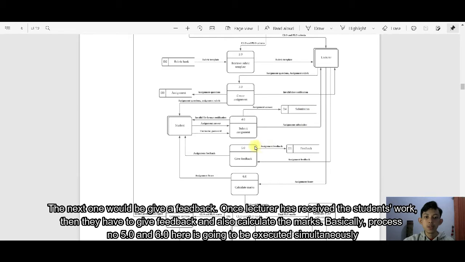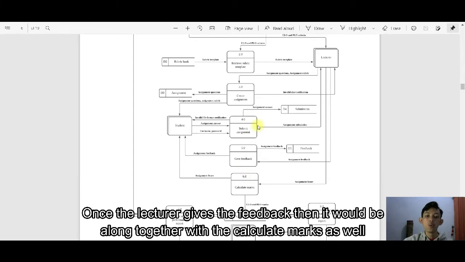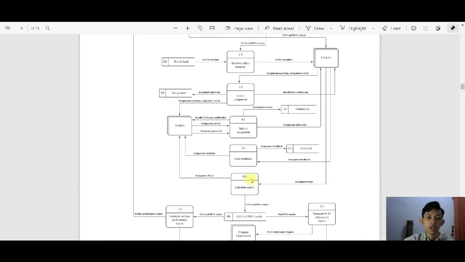All right, the next one will be give feedback. So once the lecturer has received the student's work, then they have to give feedback and also calculate the marks. So basically, process number 4, 5, and also number 6 here is going to be executed simultaneously, meaning once the lecturer gives the feedback, then it will go along together with the calculate marks as well. All right.